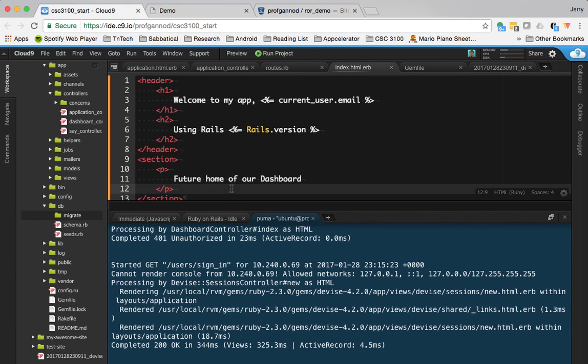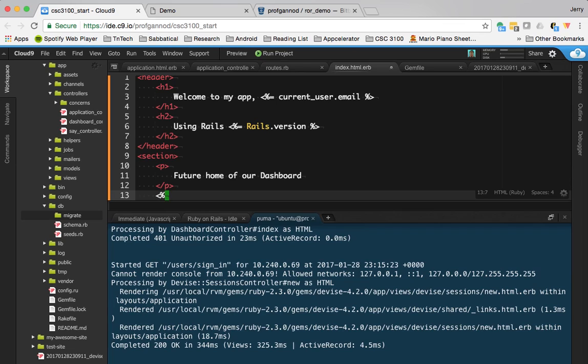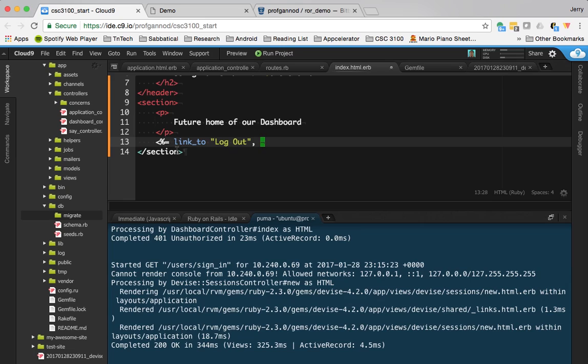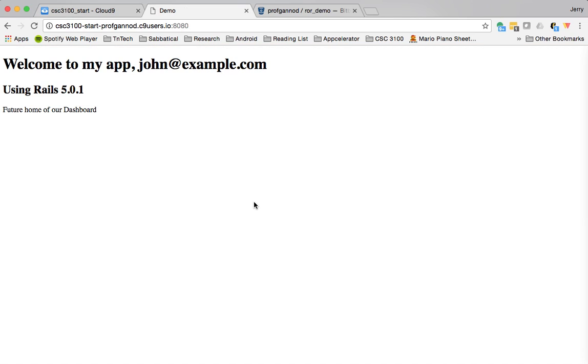I'm going to put that here. And it's root to log out. So in Devise, we're creating this link, which will have the text log out, and it's going to link to a Devise method called destroy user session path. So this goes to not necessarily a page, but a function that will destroy our session so that we're no longer logged in. Passing these parameters.